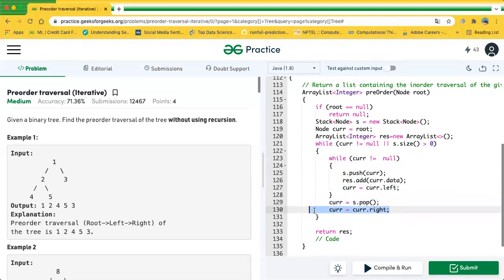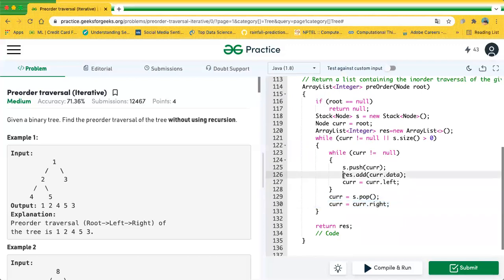If we have to do in-order traversal, then we will place it here after the left. If it was post-order, then we will place it here after the popping, and then we will return the result. That's all.